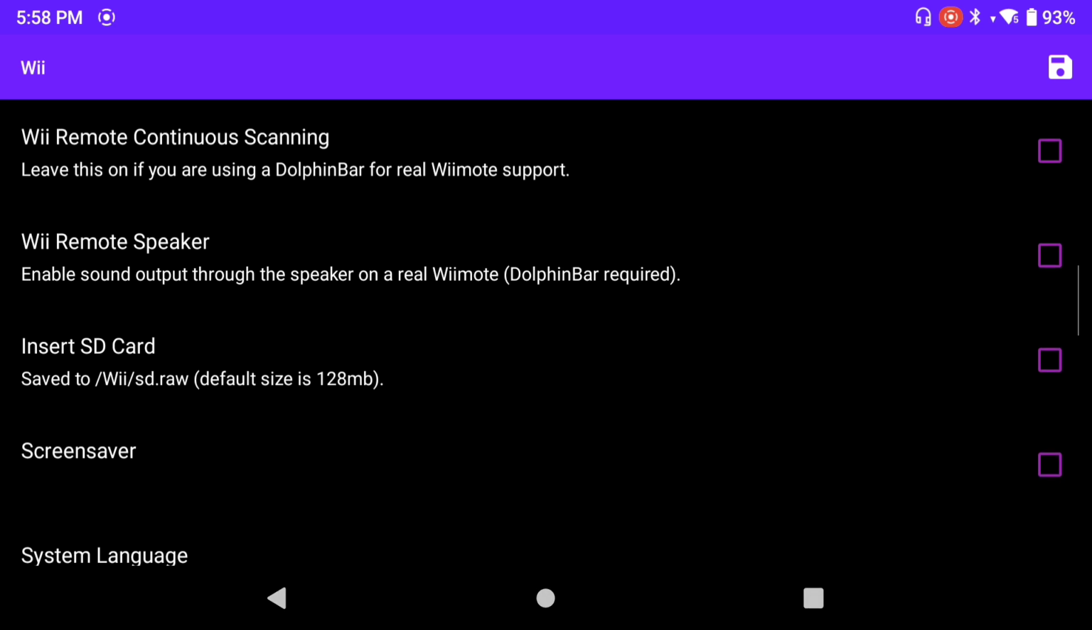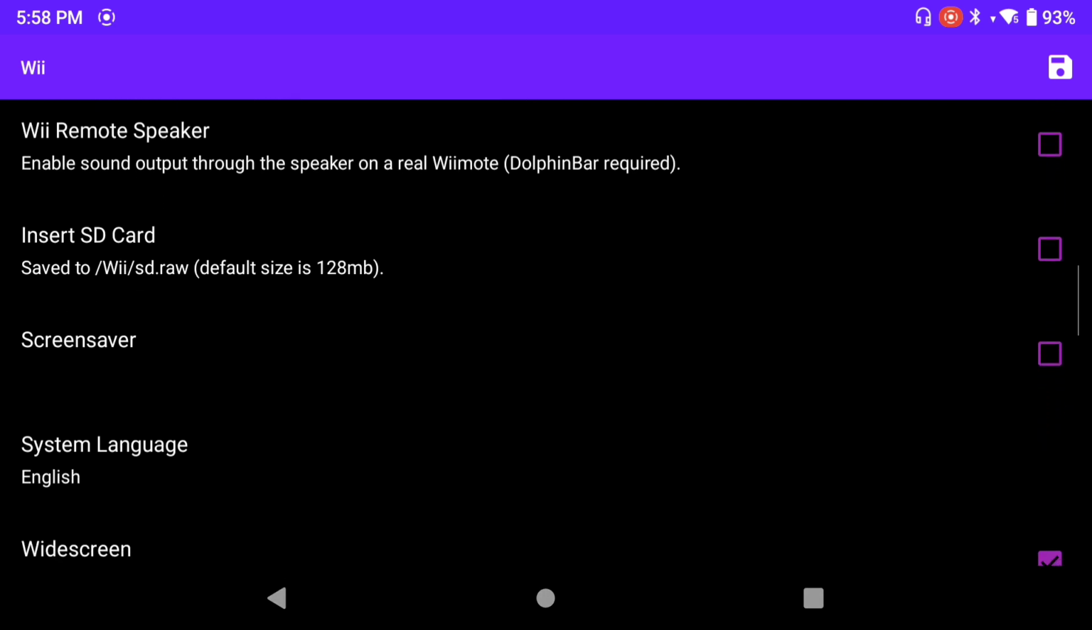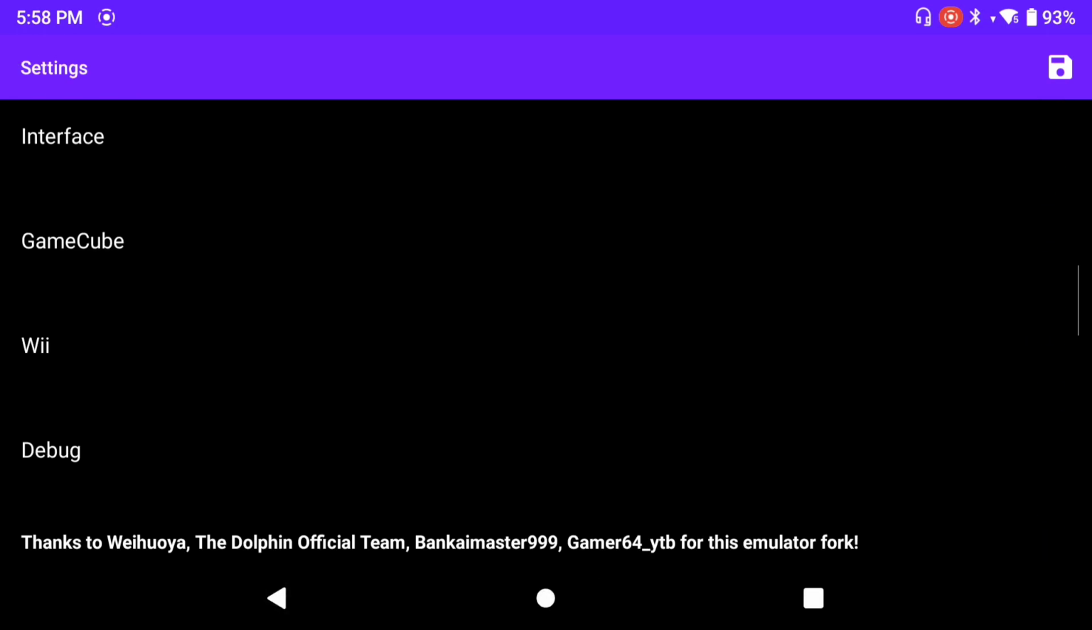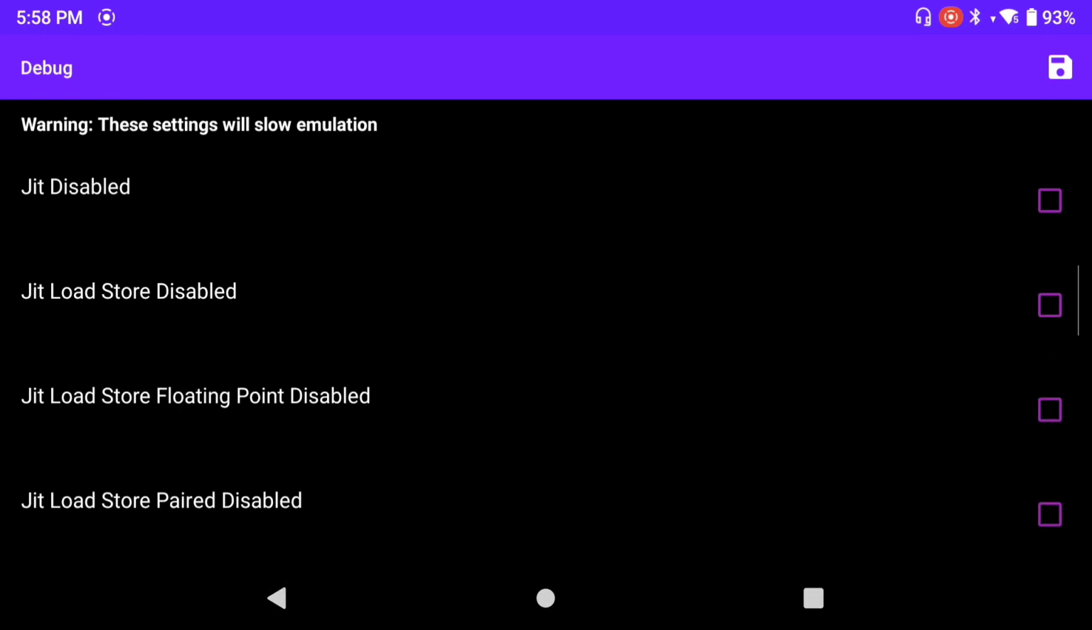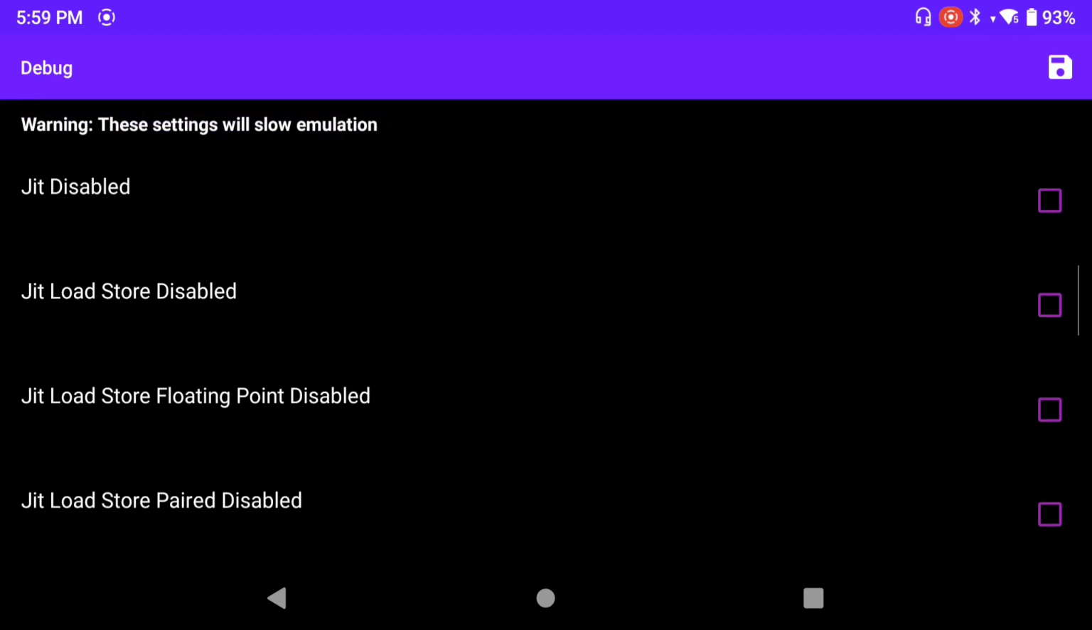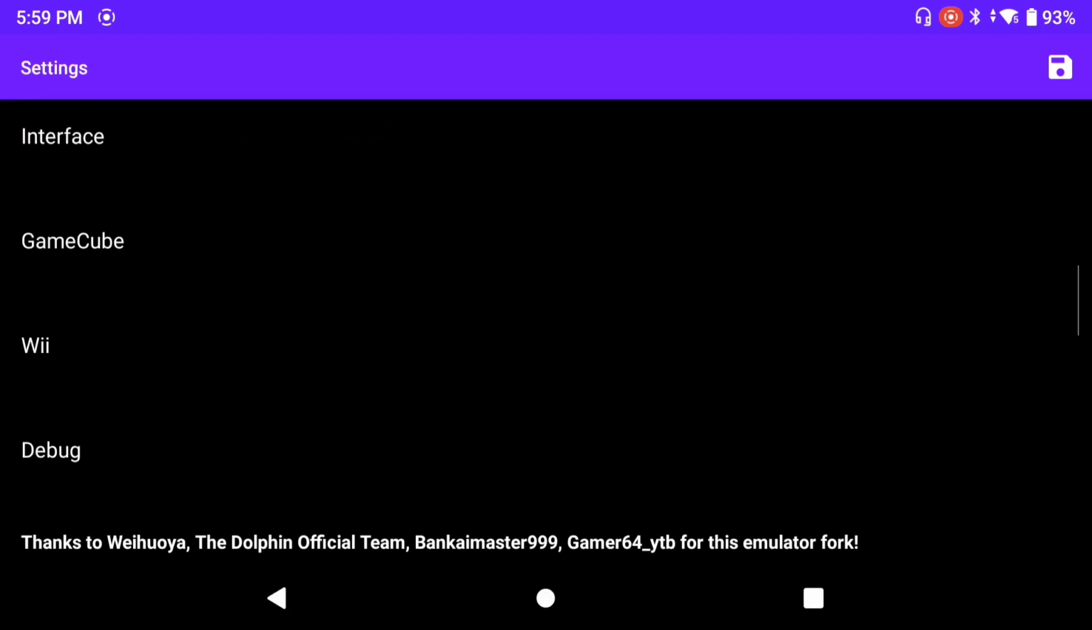For GameCube, for Wii settings, Wii remote continuous scanning, nothing here. Widescreen, everything's all set. PL60, no adjustments here. And then your debug section, seems like you don't need to check anything here. So with these general settings, you're pretty much done with your general settings, your graphic settings, all that stuff. So what you can do is just go ahead and hit save.